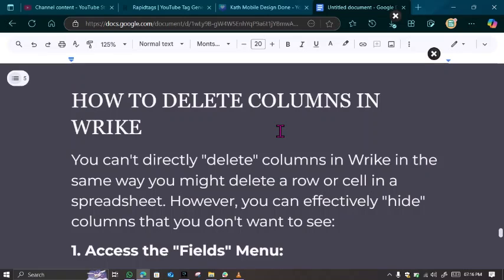Everyone and welcome. Now, do you want to delete columns in Wrike but you're not sure how? In this video, I'm going to show you how. Now, many of you have been looking for the delete column option, but you've not been able to see it. That is because you cannot directly delete columns in Wrike in the same way you might delete a row or cell in a spreadsheet. However, you can effectively hide that column that you don't want to see.